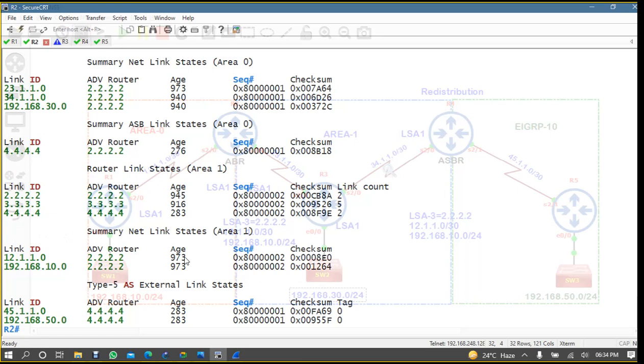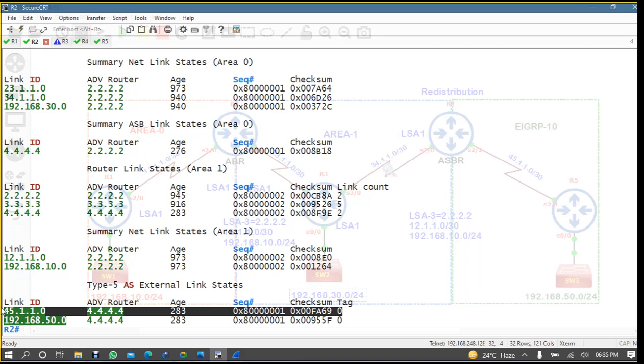Summary LSA. This is summary ASBR. This is type 3, this is type 4. Type 4 is saying, who generated it? The ABR router. The ABR is saying there is one ASBR router in the network, and that ASBR router will generate this type 5 LSA, and he will say that I am the ASBR router and I am sharing these two networks inside the OSPF domain.